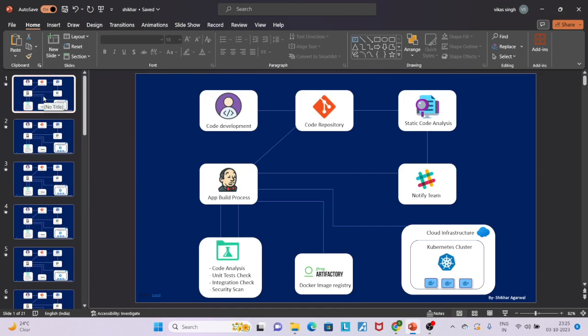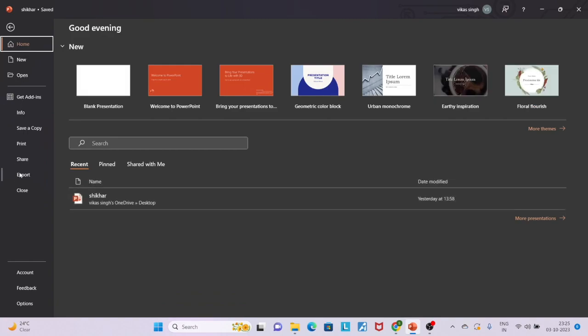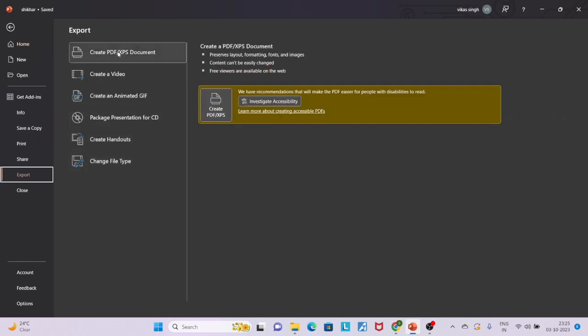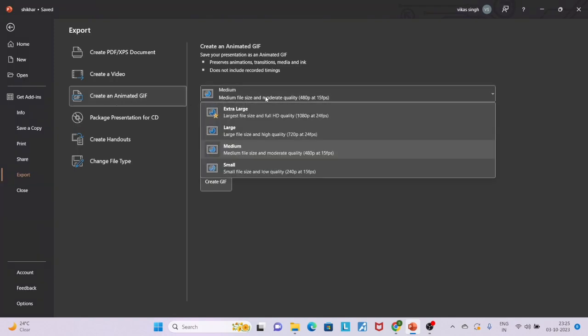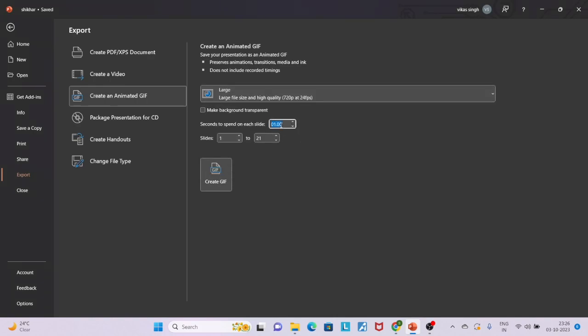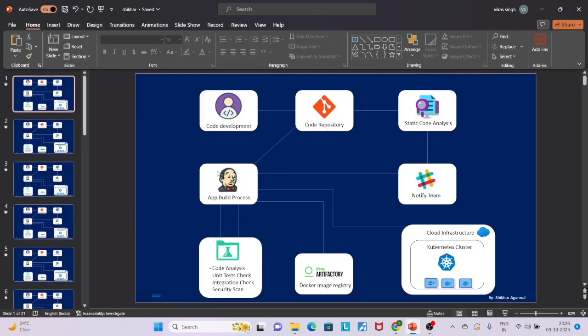Now, if you want to export it, how would you do that? For this, I'll go to this file icon. Within that, I can see this export button. I will click on export. And here, for a GIF export, to create an animated GIF, I see a dropdown for selecting the quality of the GIF, whether extra large, large, medium, or small. So let's keep it large. And for each slide, how much time you want, let's pick 0.10, like we did while creating the transition. So keep it the same, and then just click create GIF.